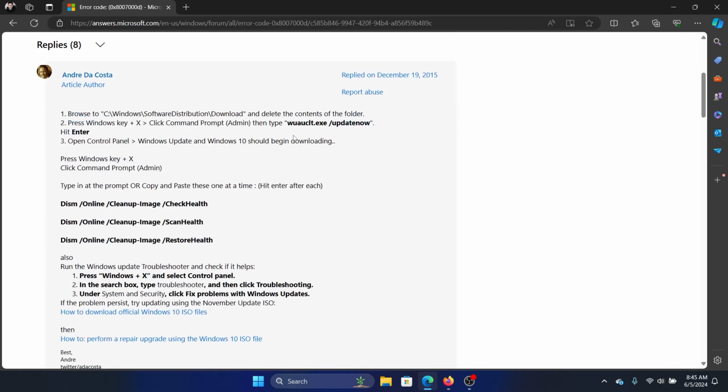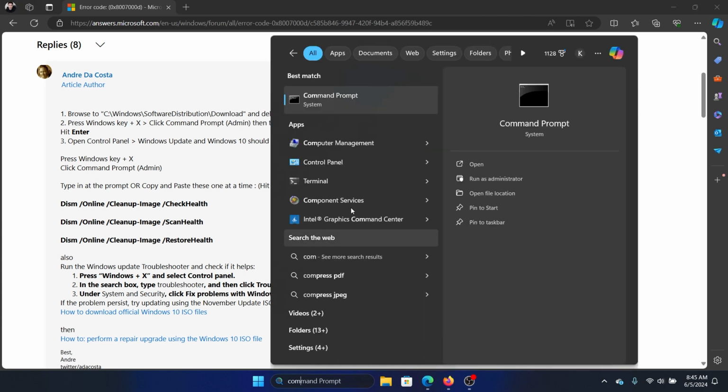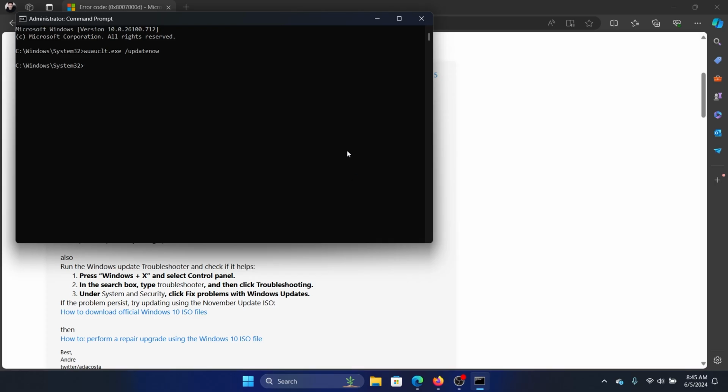In this case, two solutions have been mentioned and both are through the command prompt. So the first solution is to enter this command: wuauclt.exe /updatenow, which forces the Windows updates to the system. Search for command prompt in the Windows search bar and click on run as administrator. Paste it here and hit enter, and this will update Windows forcibly.